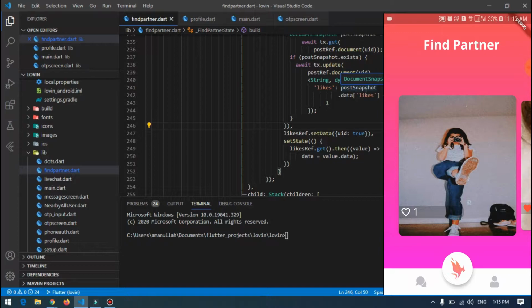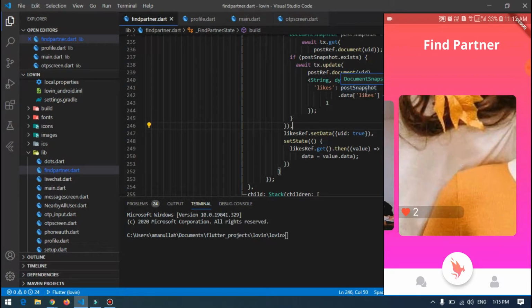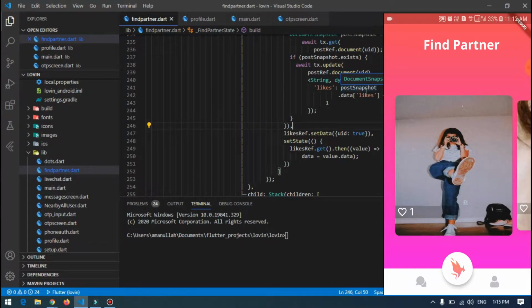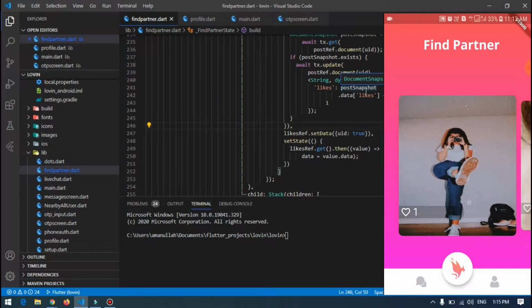post. Two things are changing there. One is the amount of likes that the post is currently having, and the other thing is the red heart icon, which is showing whether you have liked the post or not. Similarly, whenever you double tap again, it is going to unlike the post and decrease the amount of likes for that post.